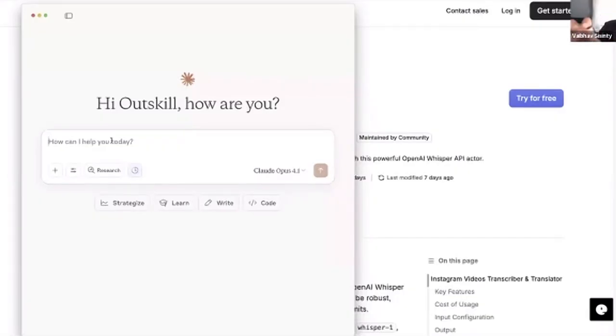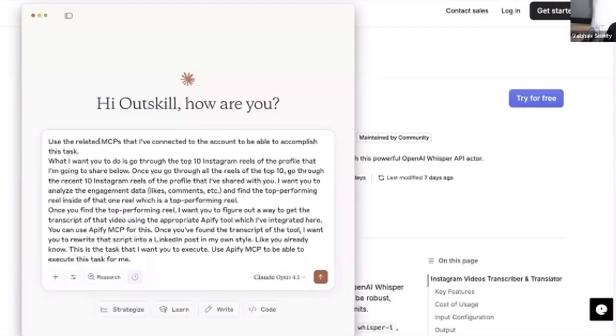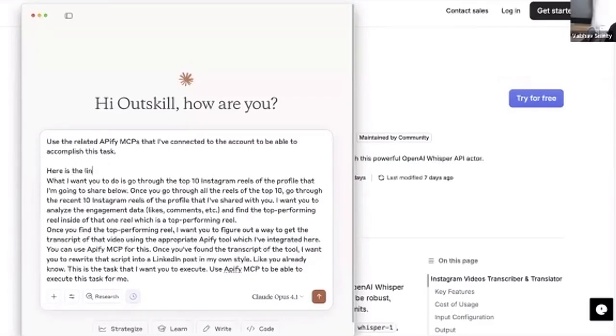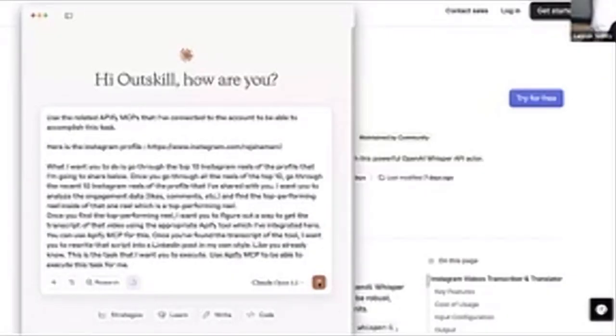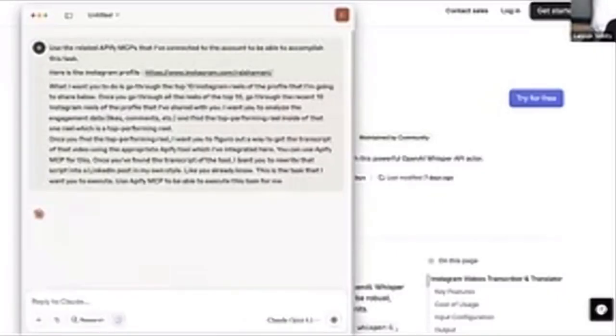Once you find the transcript of the video, I want you to rewrite that script into a LinkedIn post in my own style, like you already know. This is the task that I want you to execute. Use Apify MCP to be able to execute this task for me. There you go. I've given it the task. I can just say Apify here as well. And I can say, here is the Instagram profile. And I share the Instagram profile of my friend. And that's it. I write the whole prompt. I basically just explain it to AI like I would explain it to my team.